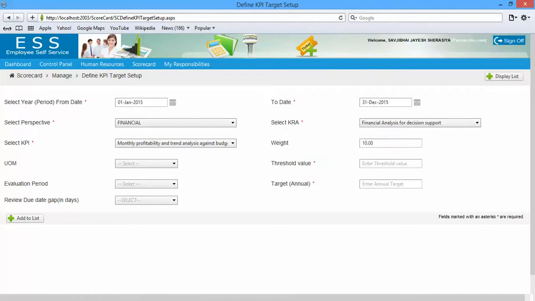By default I am giving 10 as a weight, and there is a unit of measure which I have to select. So I can say percentages, absolute number, time, ratings or rankings. In this case I would like the unit of measure to be percentages, and I would like to specify the threshold value as 20.